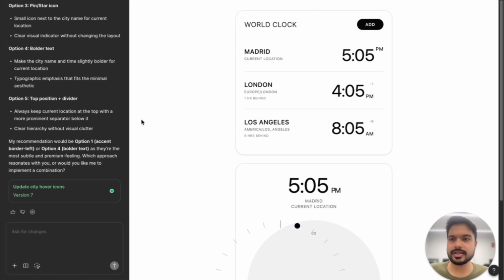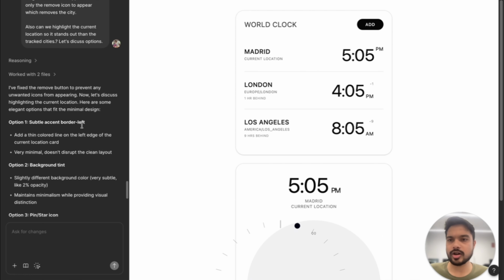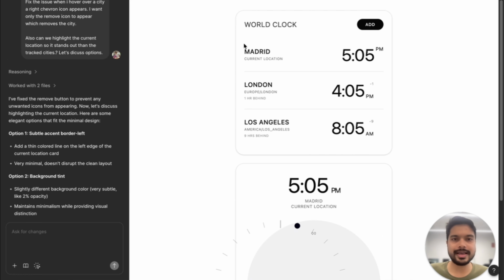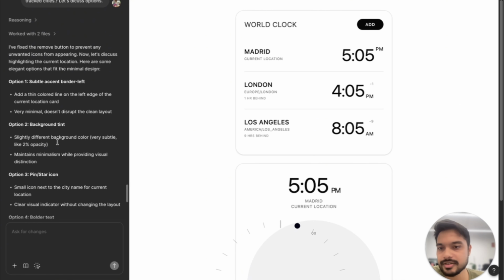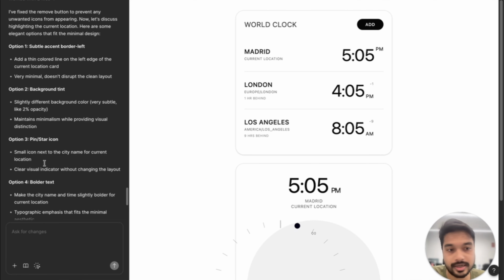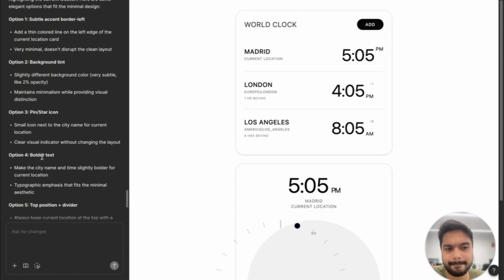But now let's see what it came up with as an option to show and make this current location as standard. So one option is subtle text, subtle accent border left. Interesting, like that. Background tints slightly, a different background color, maintains minimalism. Yeah, that is kind of like the style that we are working with here. I don't think the icon would be good enough here. Maybe because in future we would like to add favorite cities and stuff, and this would kind of clash with it. Bolder text, not a good.